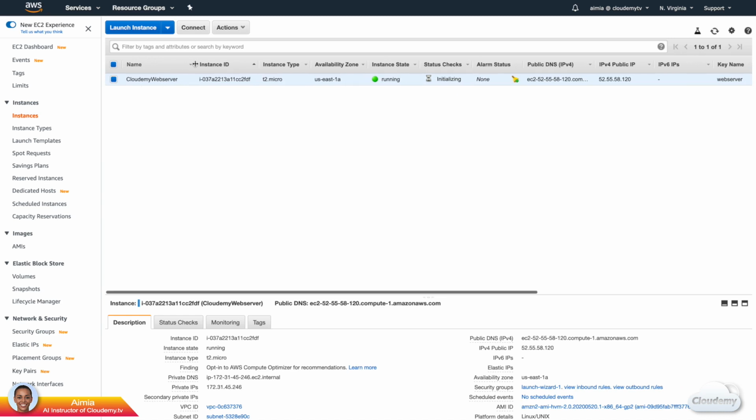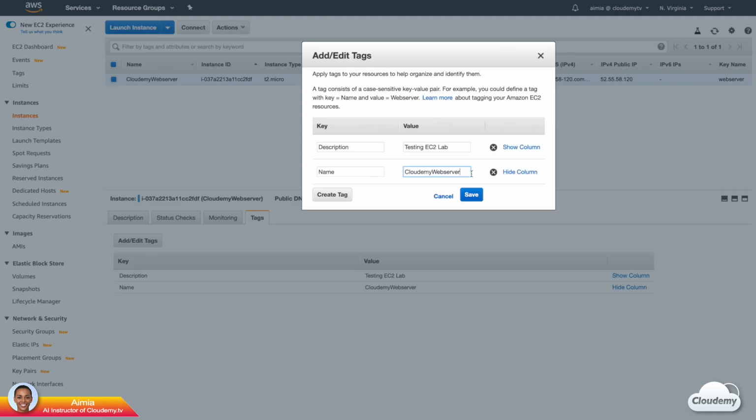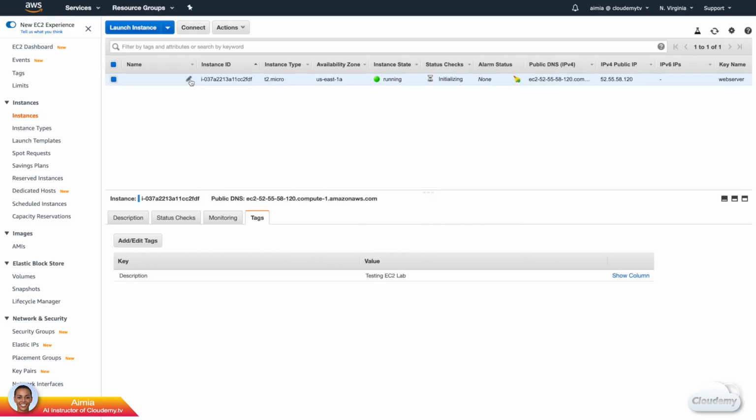We've added a tag with key equal to name and value equal to Cloudemy web server. It's showing as the instance name here. We can remove this tag. The instance name will be removed as well. If you see the instance name is empty, you can simply add the tag. Tagging is a great way to manage AWS resources.